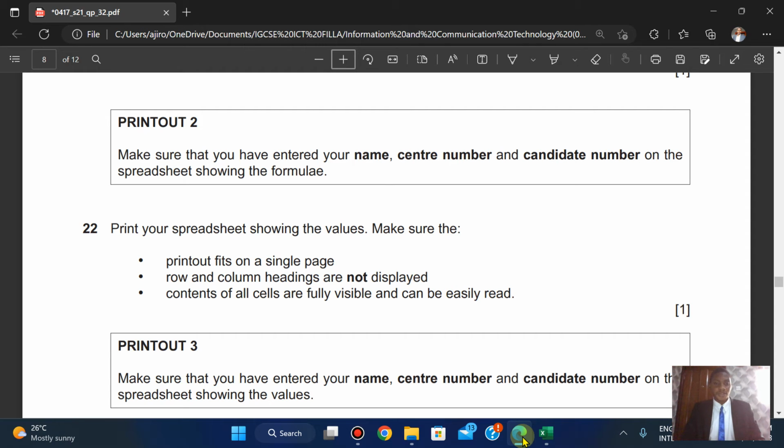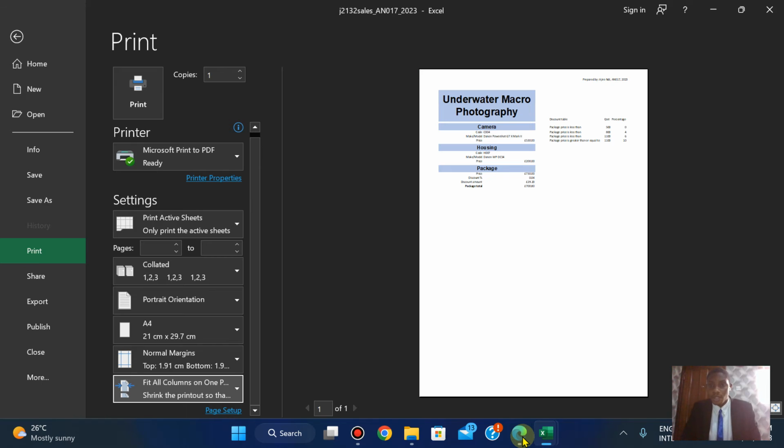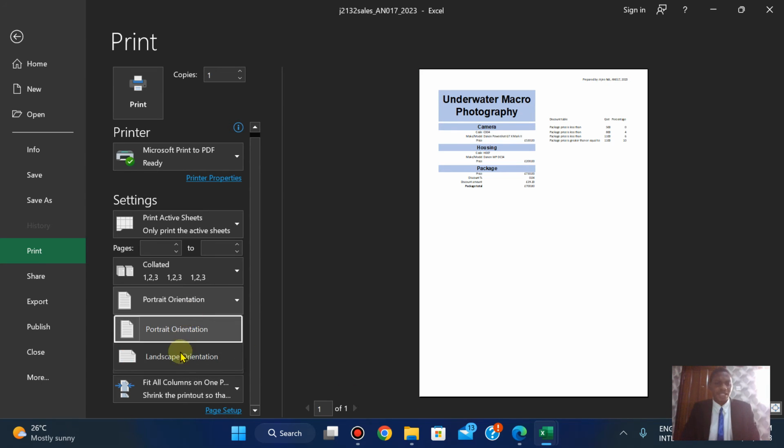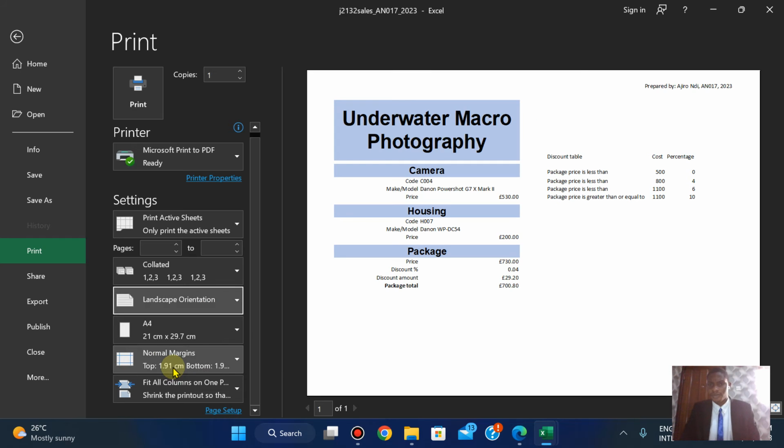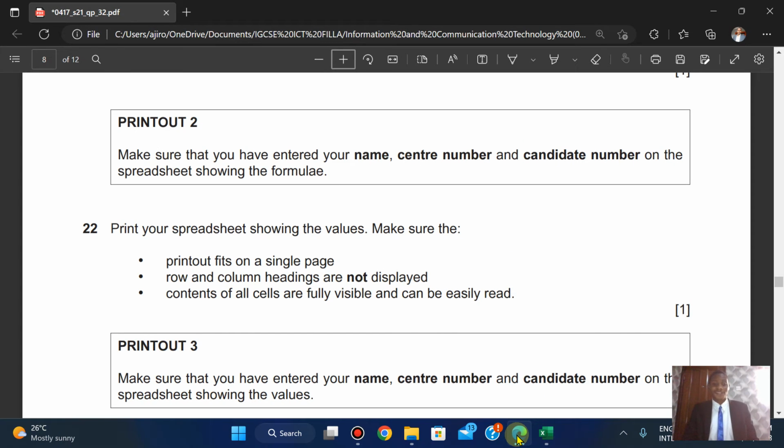Rows and column headings are not displayed. Content of all cells are fully visible and can be easily read. I bet this can be easily read. Do we need to make it landscape? Let's see. Yes, we need to. This is so readable. All right, and this is just 1 mark, so this will be printout 3. So let's just quickly do that.